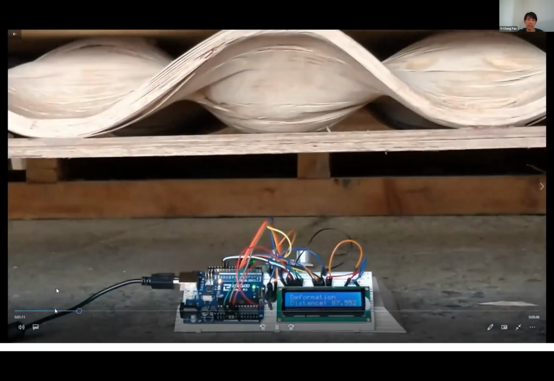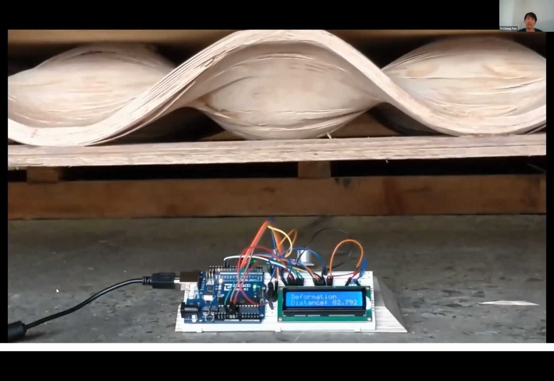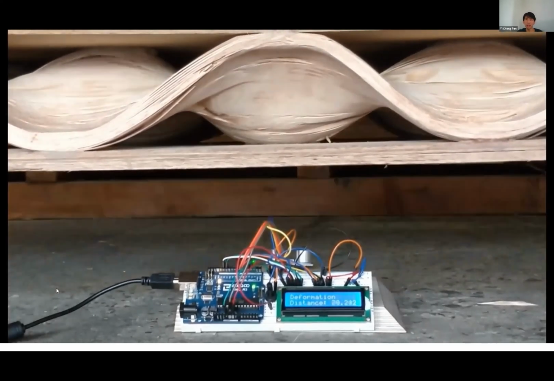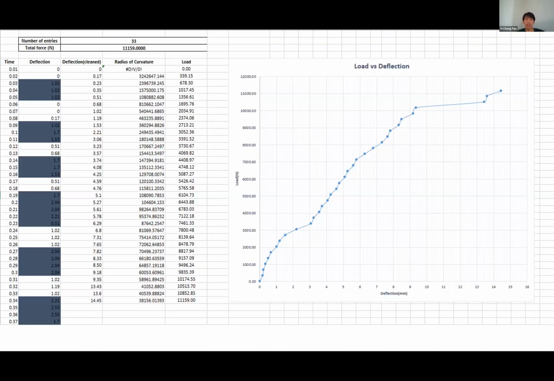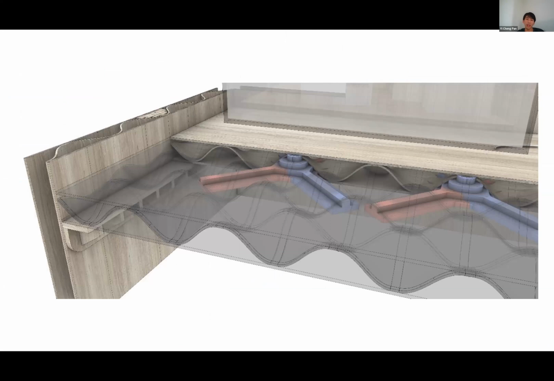And then we started load testing it to a point that is 1.5 kilonewton per meter square. So suitable for residential use. There are some fractures after reaching like 1.1, but we realized that it's due to some of the delamination in the fabrication process, which we can iron out in subsequent fabrication.